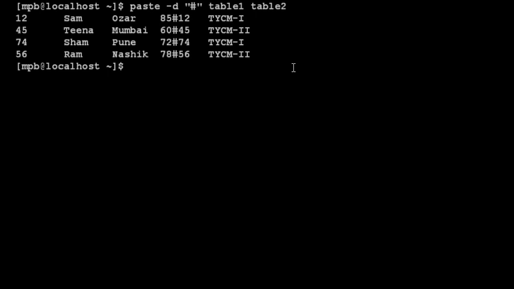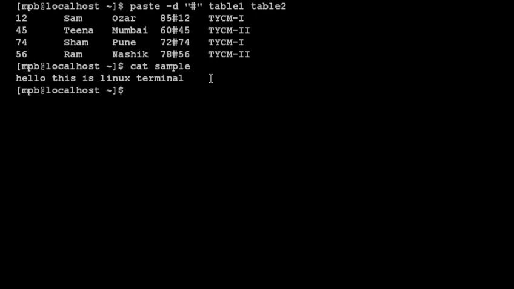Now the next command is the spell command. The spell command is to check the spelling in a file. So let us first display one file, sample, so that you can see the data in the sample file. So here the data is hello, this is Linux terminal, and if I use the spell command on this sample file, then it will show me Linux. Why? Because it got this spelling wrong.